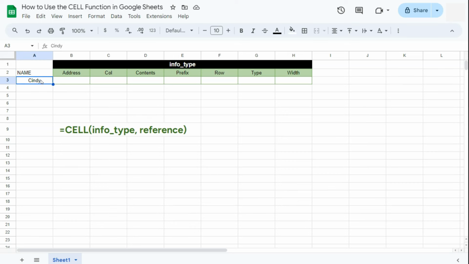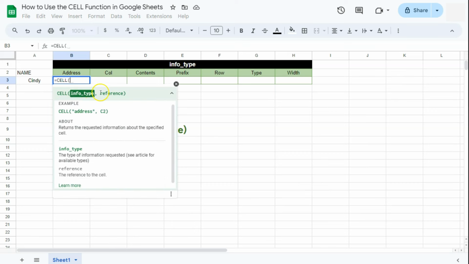Now, these are all the information that you might want to know about your cell right here. So let's go ahead and do that. For the first one, the address, it's basically going to tell you the cell reference of your cell right here. So let's go ahead and do our formula. We have our syntax right here. Start with the equal sign, type in CELL, and you'll see our syntax again. We have the info type and our reference.